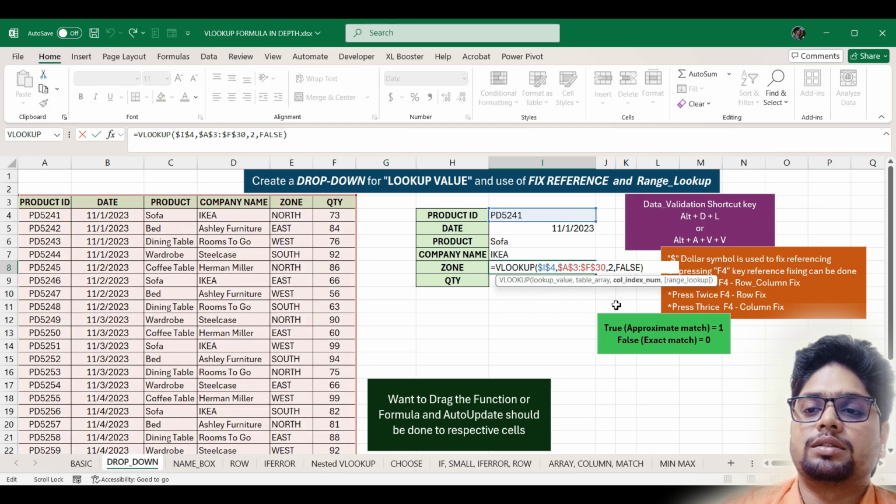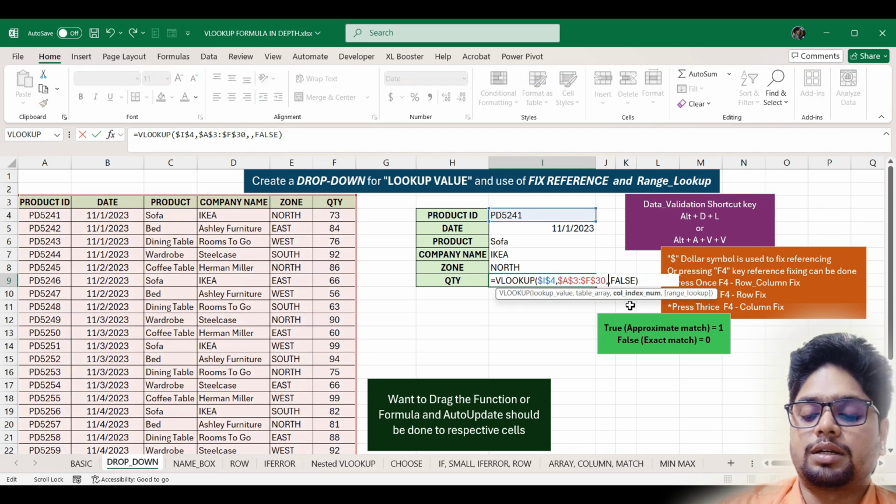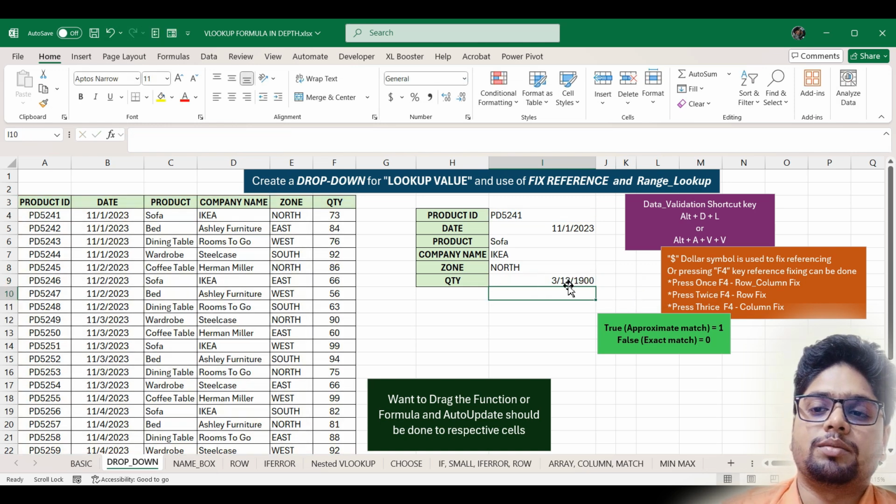For June, it is in the 5th column. And for quantity, it is in the 6th column. But it is coming in date format. So just select this one, change the date to general. So you can see that it's coming properly.